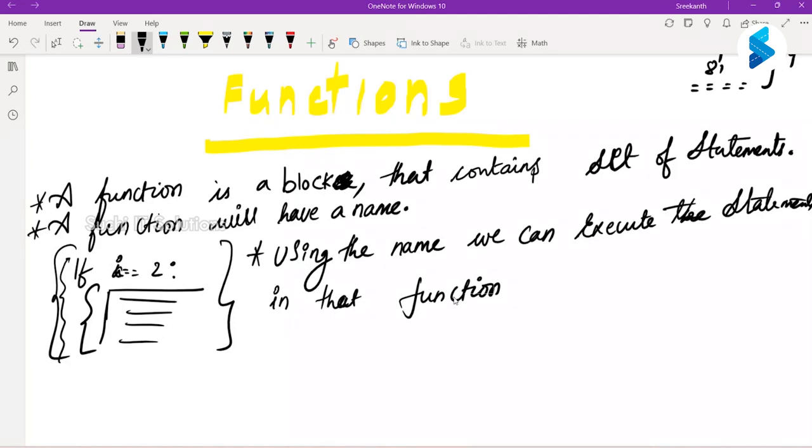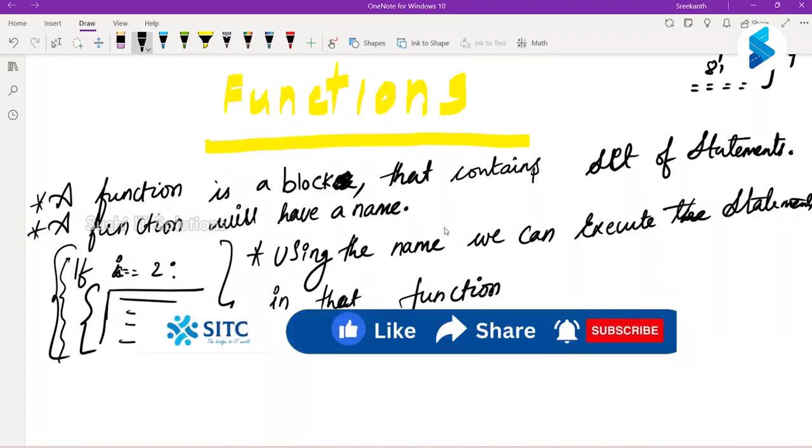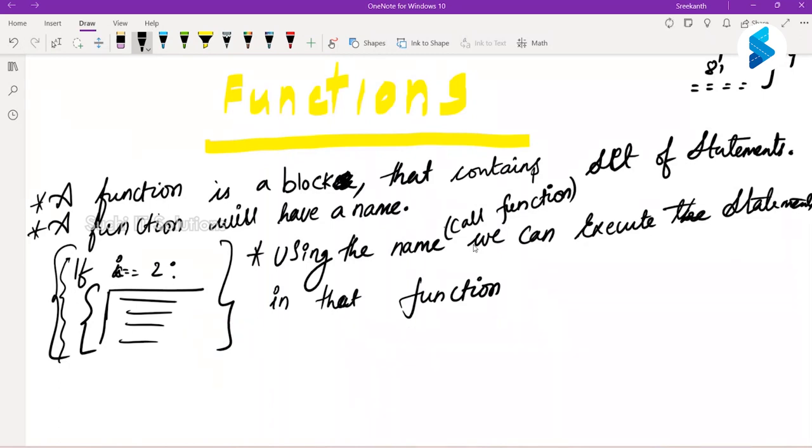Now, whenever I want to execute those set of statements, all I have to do is call that function using the name. Call a function. Now imagine the scenario where I have come up with a particular product and I have to explain that product to every one of you, let us say you are 9 people. So I want to explain a particular topic.